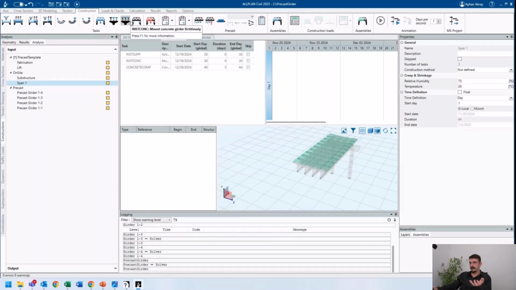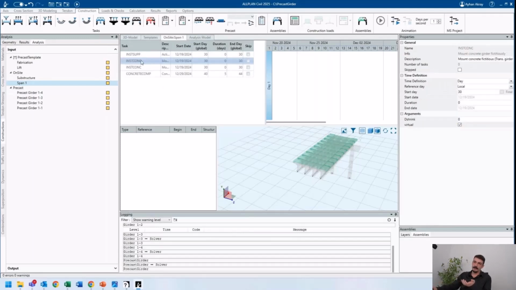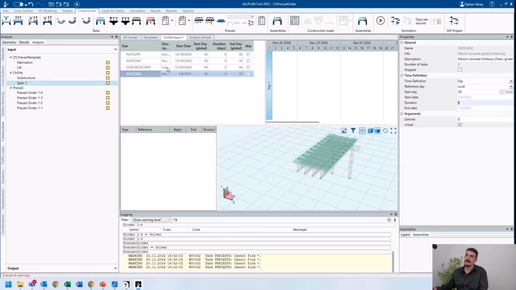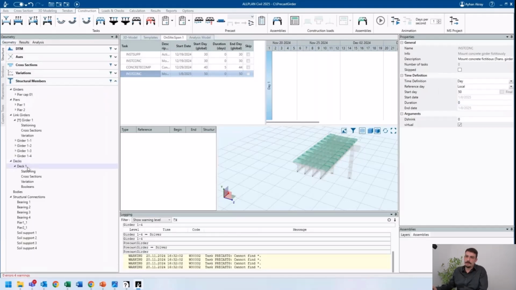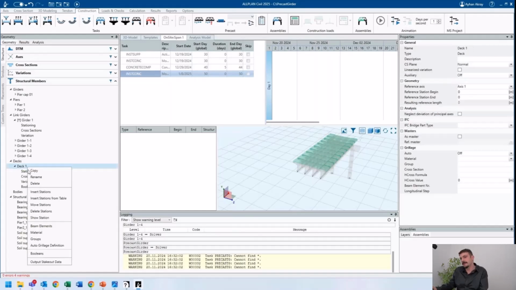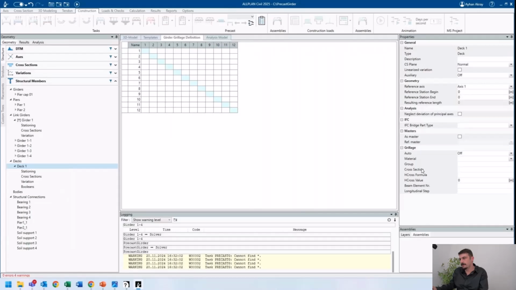So to simulate that, we have a function known as insconc, a second insconc, and this is simulating mount concrete girder fictitiously. So I will move this to the end. This is simulating the transverse connection between the girders. For example, I will start this from day 50, but in order to activate that, we need to make our deck with auto grillage definition so that it would create a grillage.